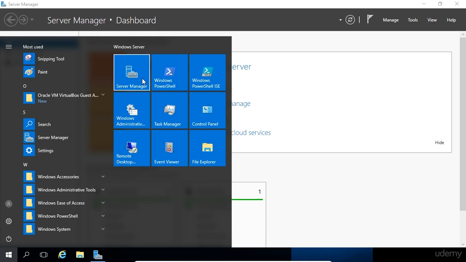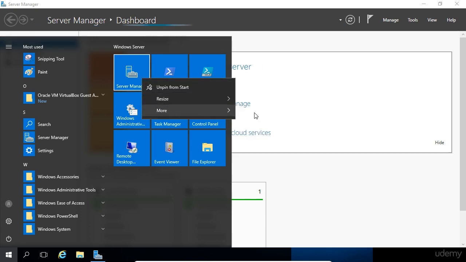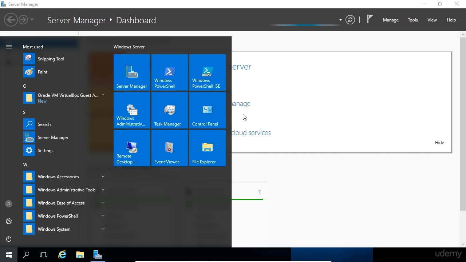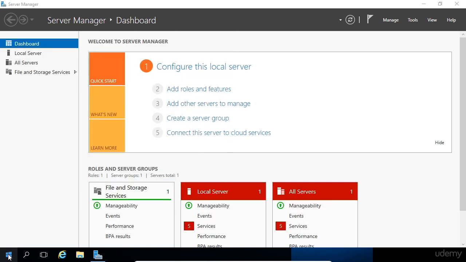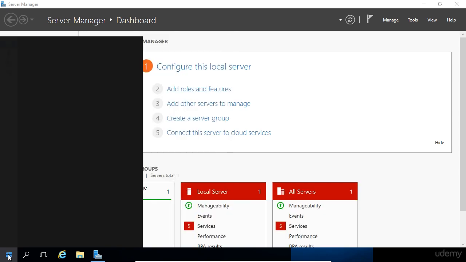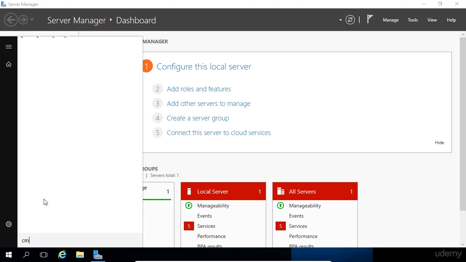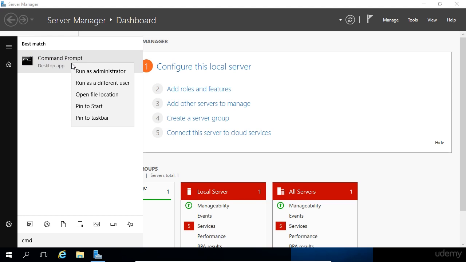I recommend that you right-click on this button and choose More, Pin to Taskbar, as you will be using it quite often and this makes it much easier to reach. I also recommend that you pin Command Prompt to the taskbar. You may find Command Prompt by pressing the Windows key and typing in the letters CMD. Right-click on Command Prompt and choose Pin to Taskbar.